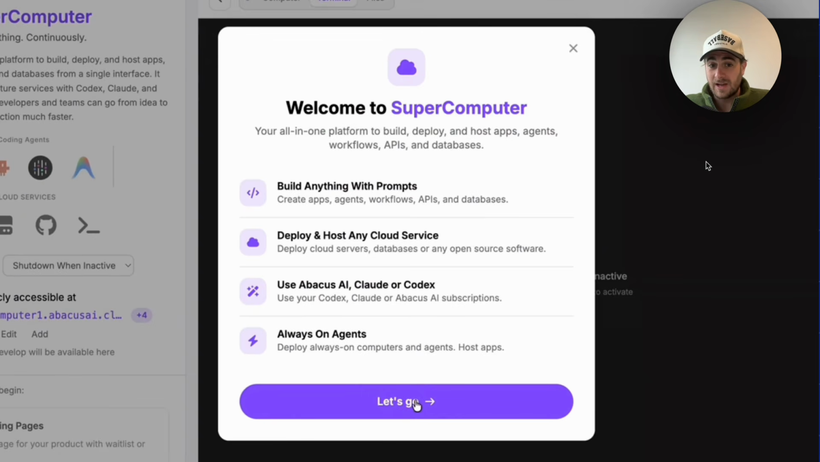You can use Abacus AI, Claude. You can use Codex. You can use anti-gravity, whatever you want to actually be able to code. And you have always on agents that not only can access all of your different connections, but also your local computer and the cloud computer.